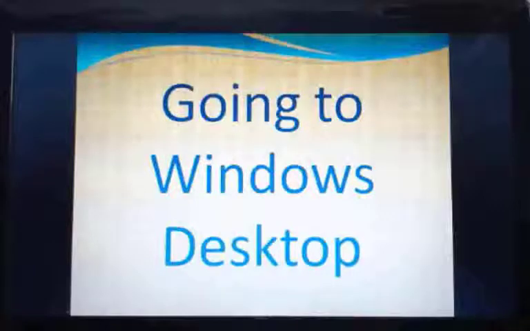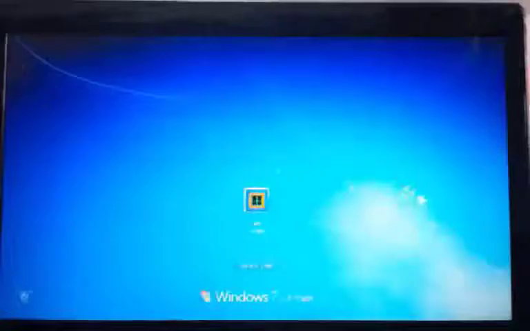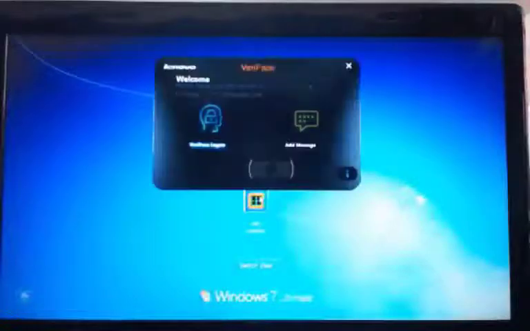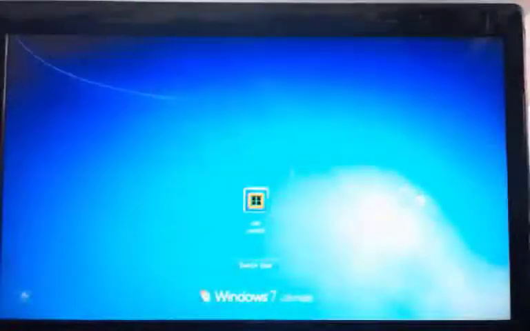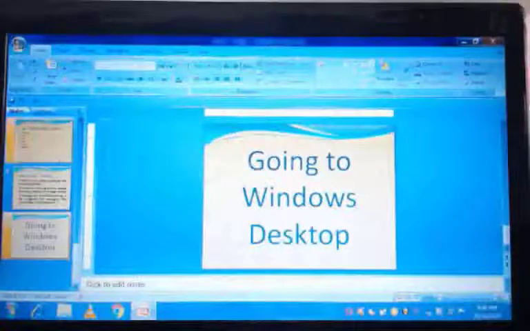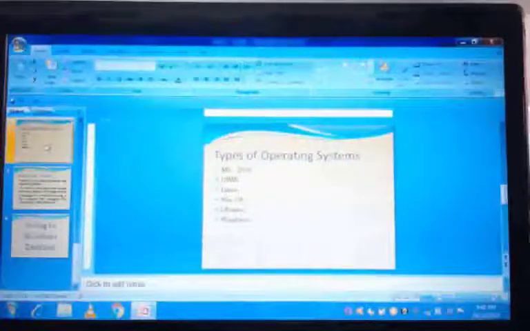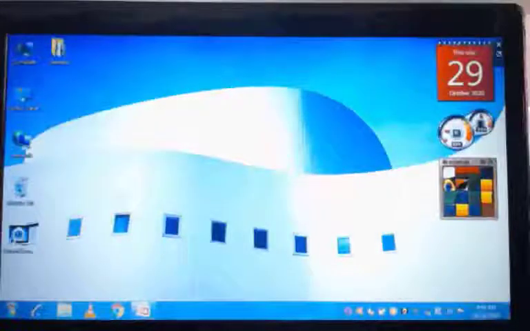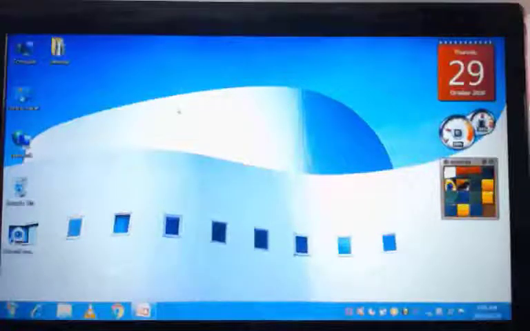Going to the Windows desktop. Now we'll see how to open the Windows 7 desktop. When you turn on the computer, the screen comes like this, in the closed view. So here you have the open Windows button. Click on this. If you have set a password, then it will ask for the password, else it will go to the Windows desktop. See, here we have the Windows desktop.